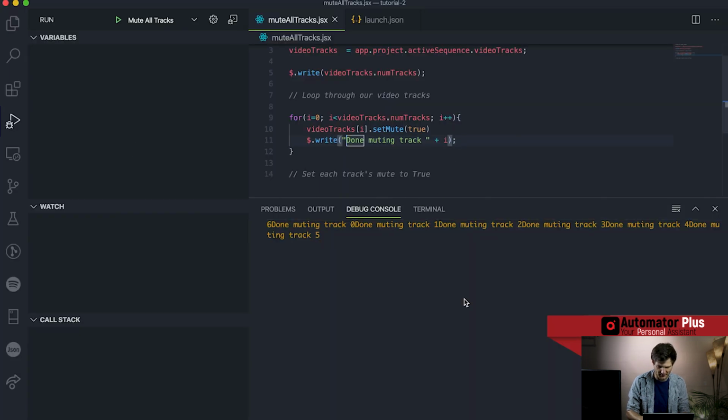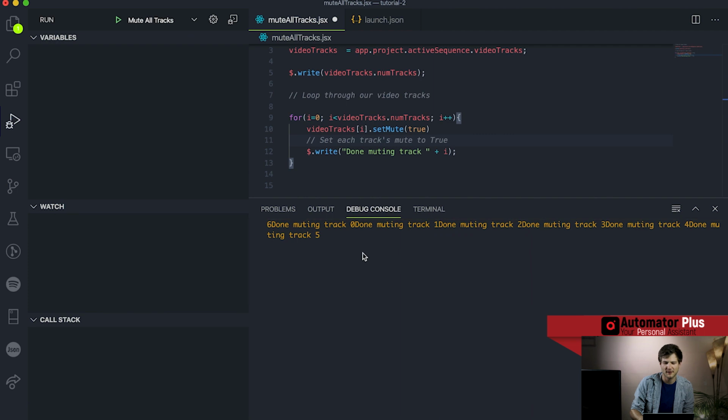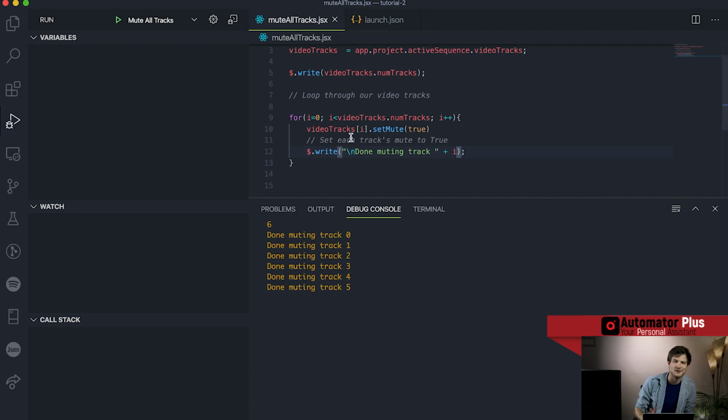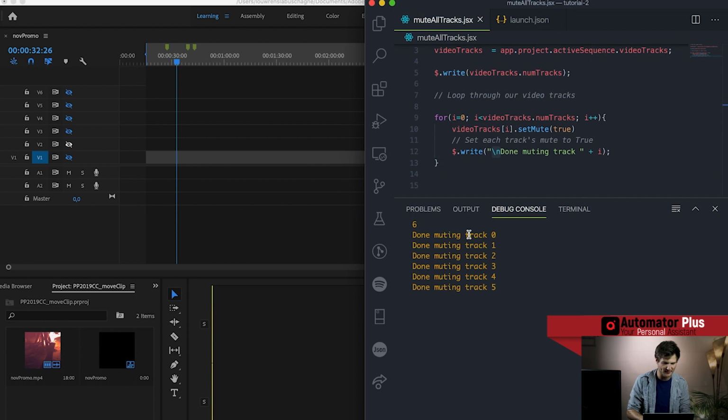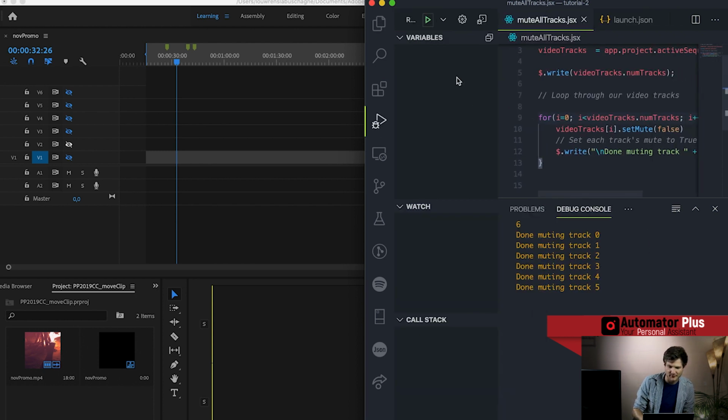Cool. Just to touch on this printout. It's not looking great, because nothing is telling Adobe to go to a new line in the current code. To do that, I'm going to add a \n there. In the programming world, that denotes an enter. If I rerun our for loop, we see a nice printout of the tracks being muted, each below the other. Looking in Adobe, we see the same thing happening, and we can reverse the process. Instead of setting it to true, we can set our mute status to false. If I run this, we can see each one of them going to 0.